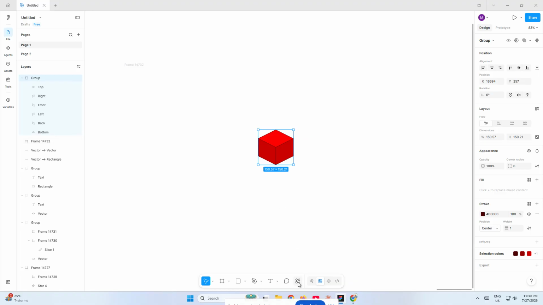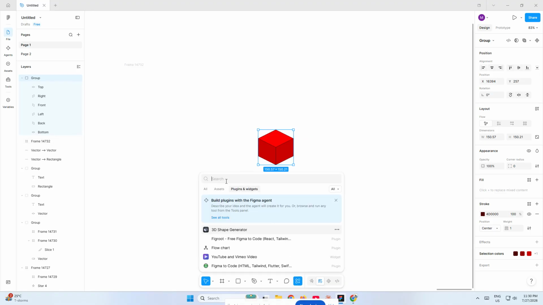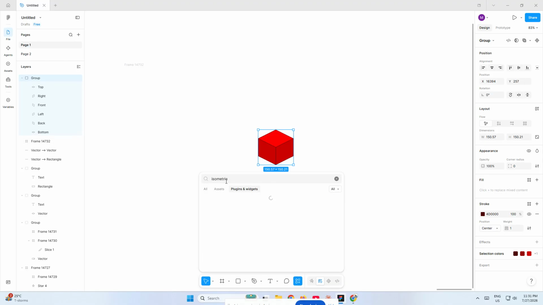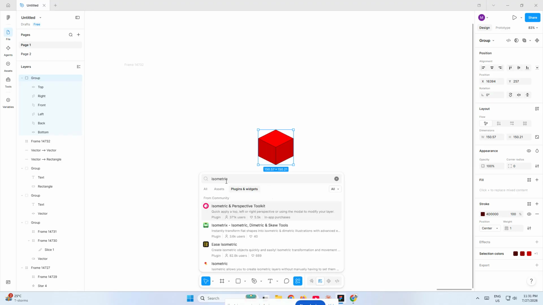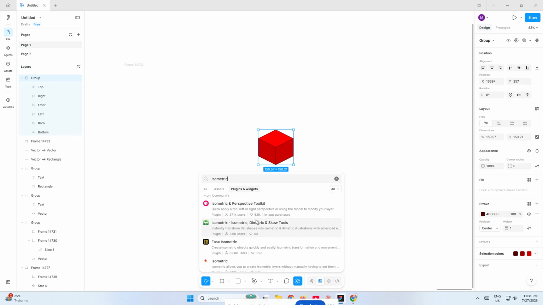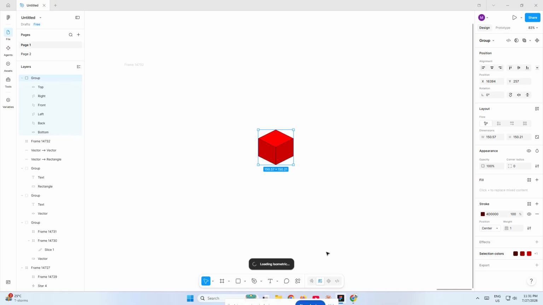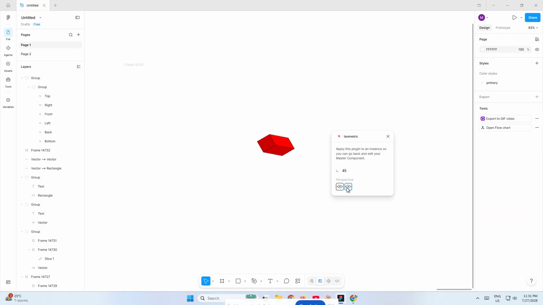This time, search for Isometric and run it. The Isometric tool is useful when you want to change the angle or style of your 3D model and give it a more layered, technical, or modern look. After the plugin opens, use the buttons below the perspective settings to adjust the angle and orientation accordingly. Try different options until the object matches the style you're aiming for.